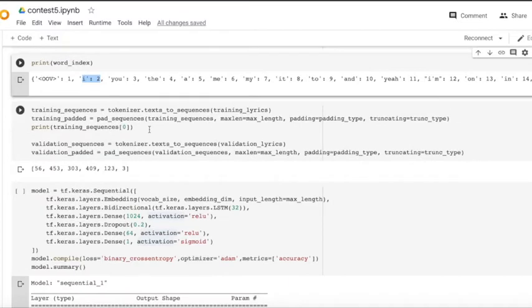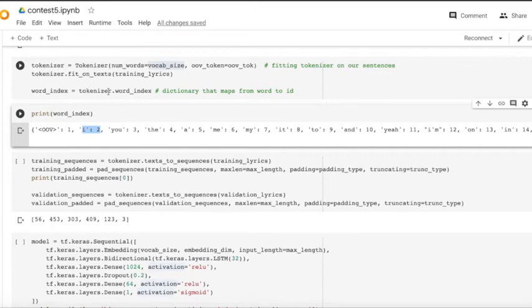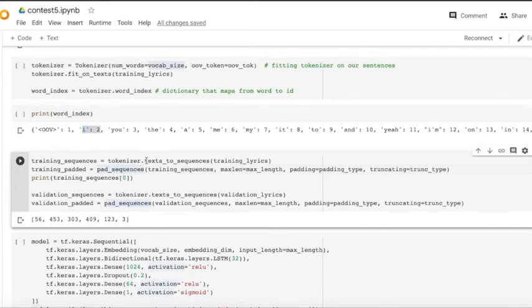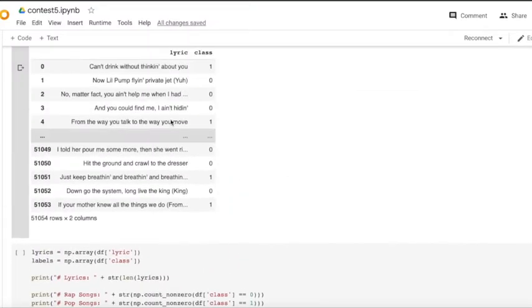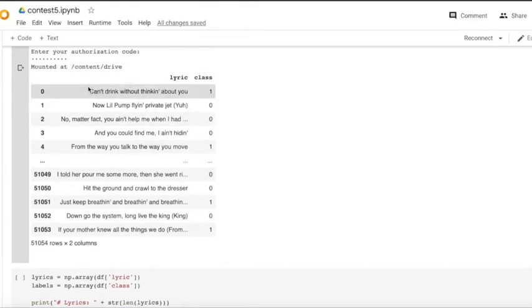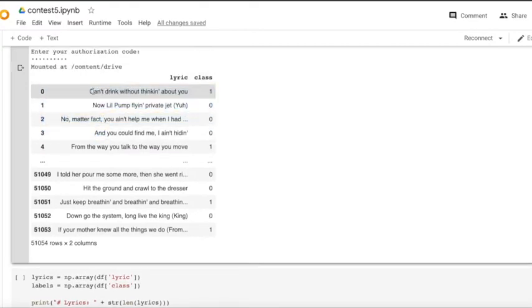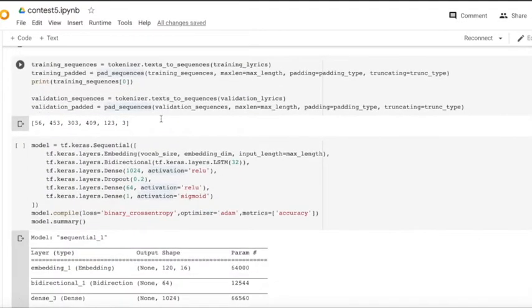So the next part is, once we have this word index and tokenizer object, we can call this function text to sequences. Our training lyrics before, as you can see, were just a list, and the elements of this list were all of this stuff, right? So the first element would be the text can't drink without thinking about you. Then the second element would be this, and the third element would be this. And so we want to convert that to numbers.